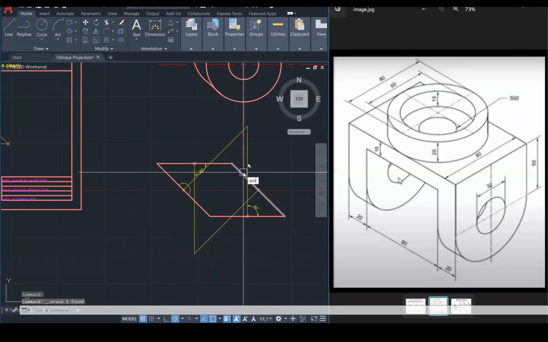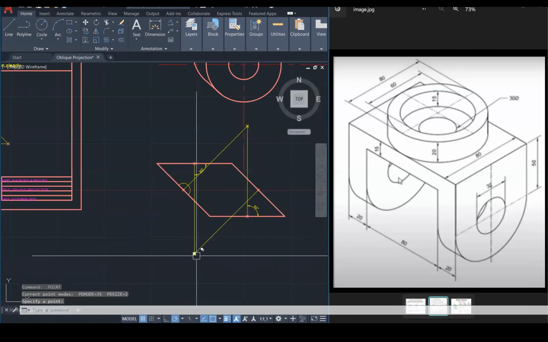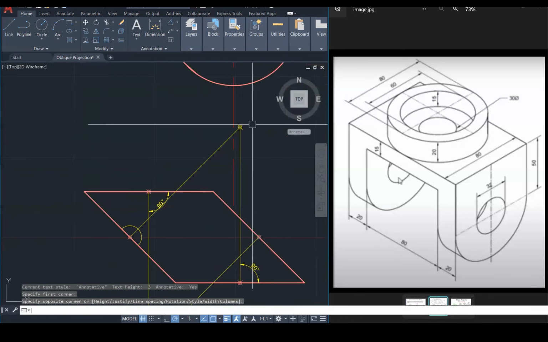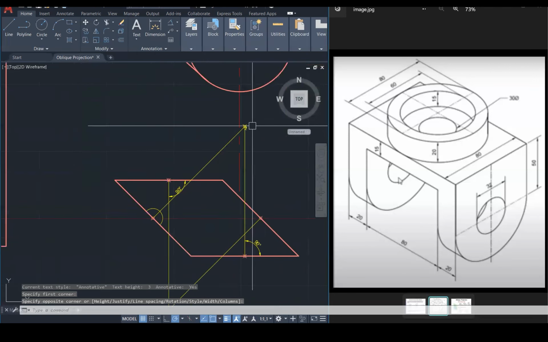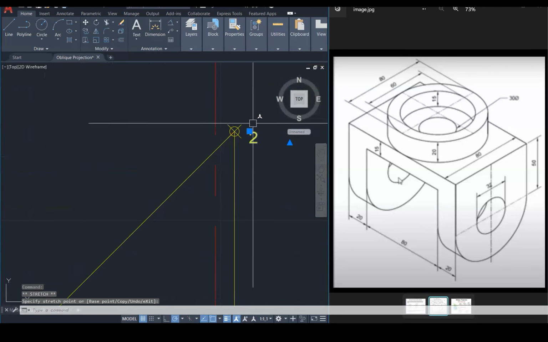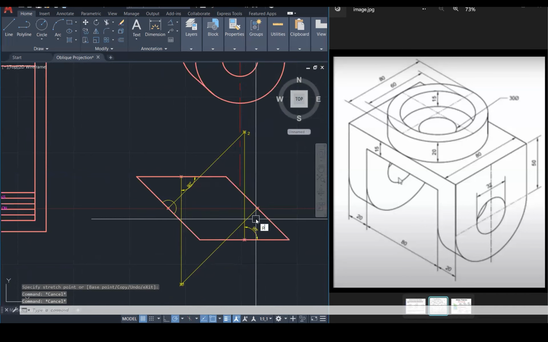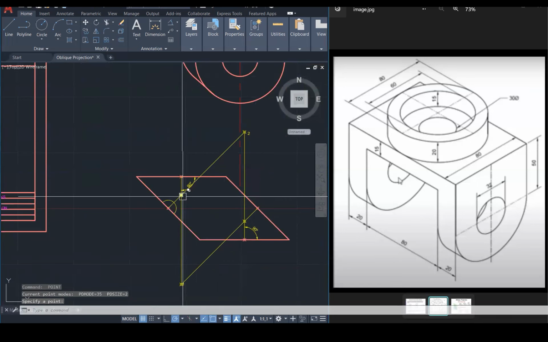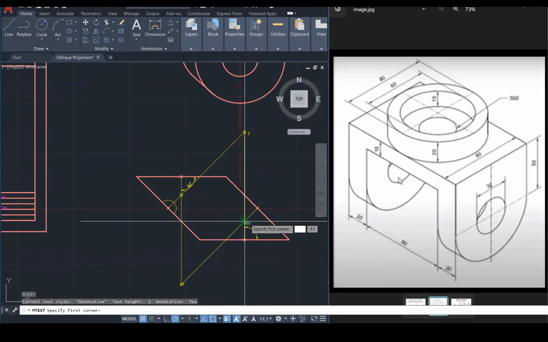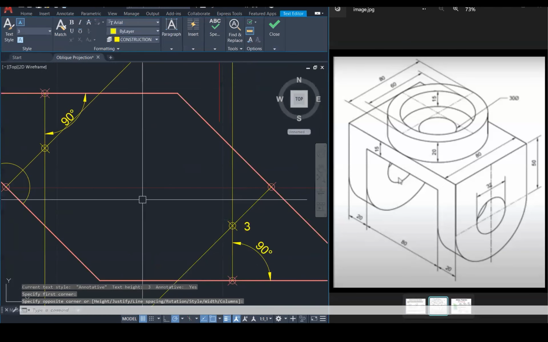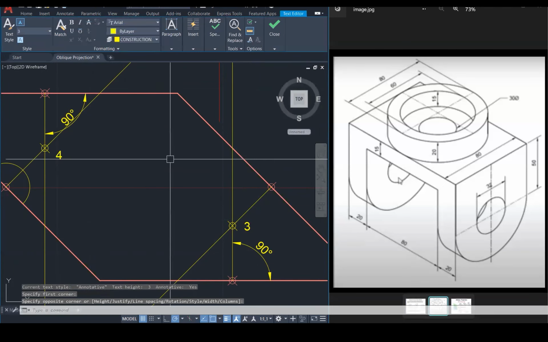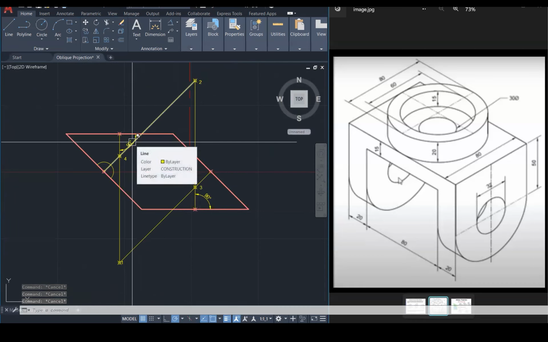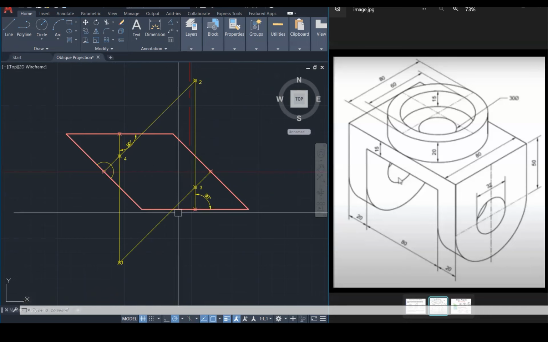So I found my point 1 and point 2. Let me just label this. So that's point 1 and that's point 2. All right. And then these ones in here would be point 3 and point 4 respectively. So this is point 3 here. And then this is point 4. All right. So I got my points in. I made sure that my lines are perpendicular. Now it's time for me to just draw my circle.